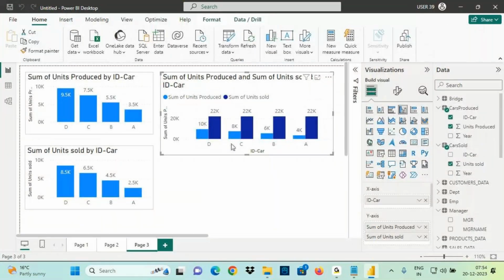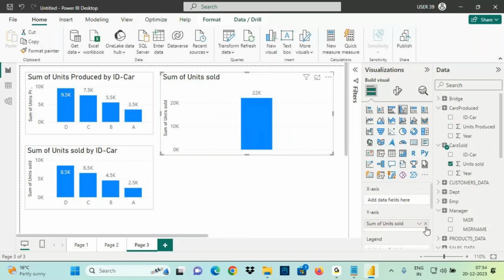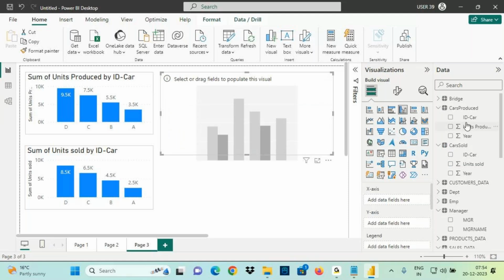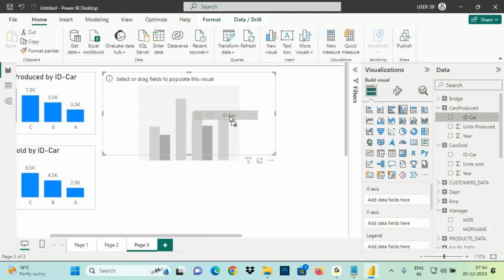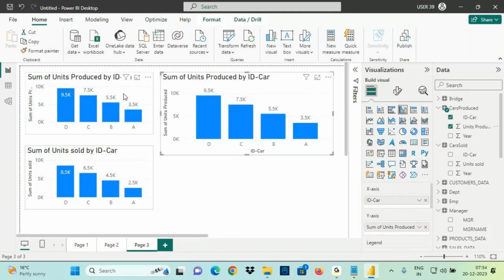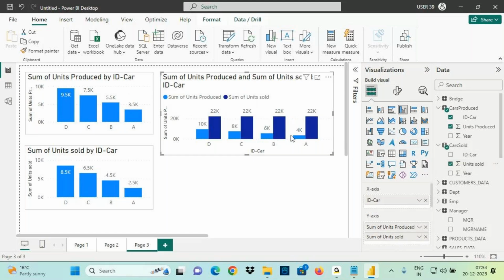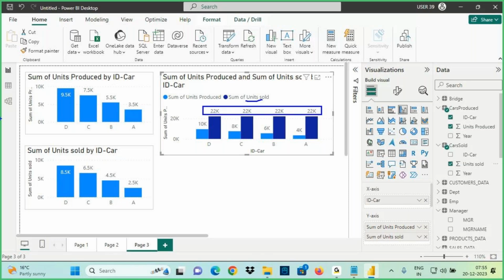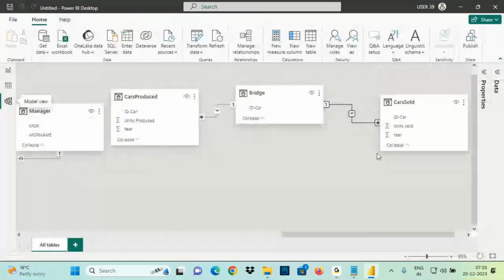Now here still it is not showing the correct data. I created a visual. I'll repeat it again. Now I'm dragging ID of car from the cars produced table, and units produced from the cars produced table. Till here it is showing correctly, car wise units produced. But when I drag units sold, it is showing wrongly. Why is units sold showing wrongly? You have a relationship, but it's still showing wrongly.